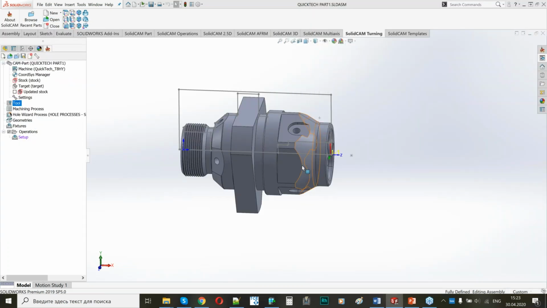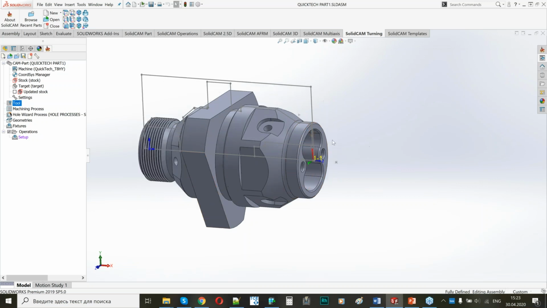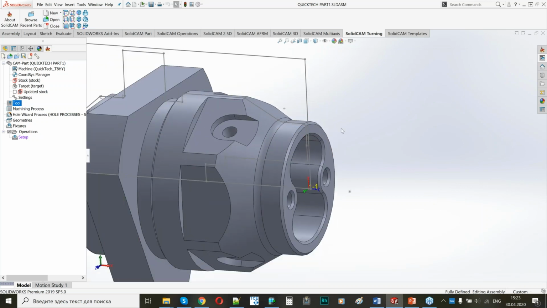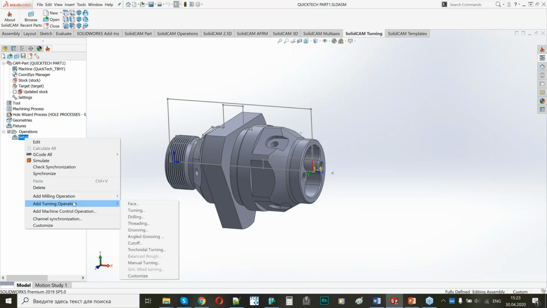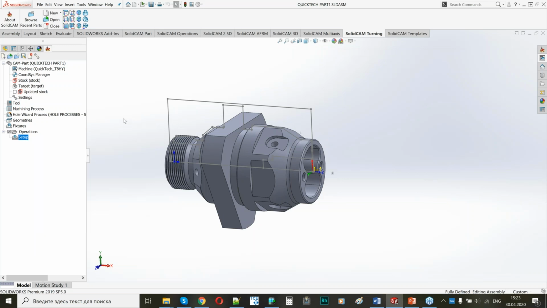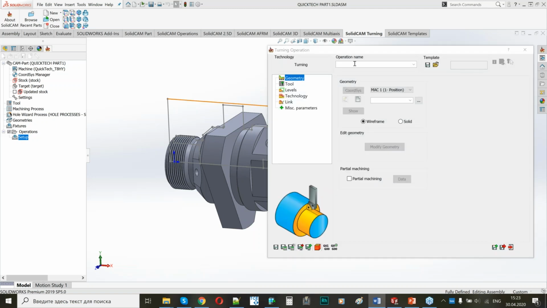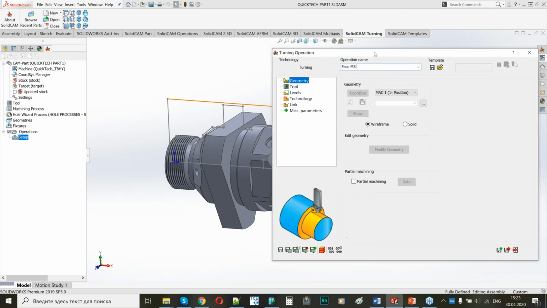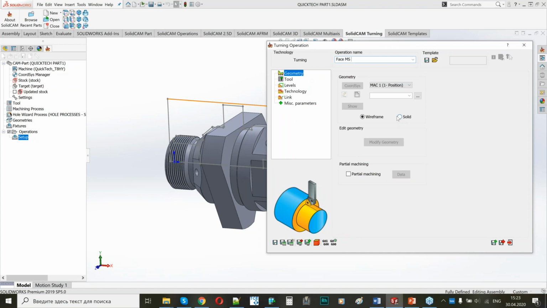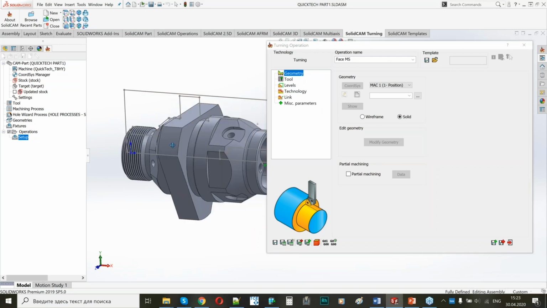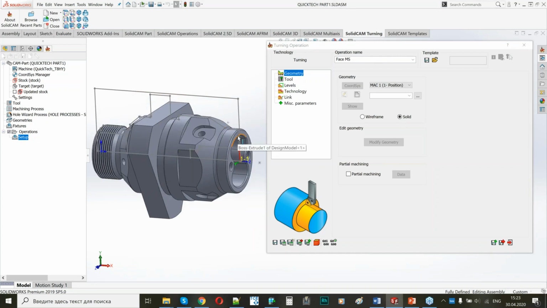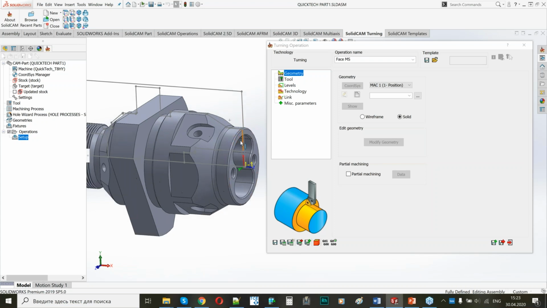Now I can start to create my operations. Of course, as always, we are starting from the facing operations. I will go to turning operations. I will name my operation face on main spindle, and I need chains. I need to input information to the project about what chains I'm going to cut.